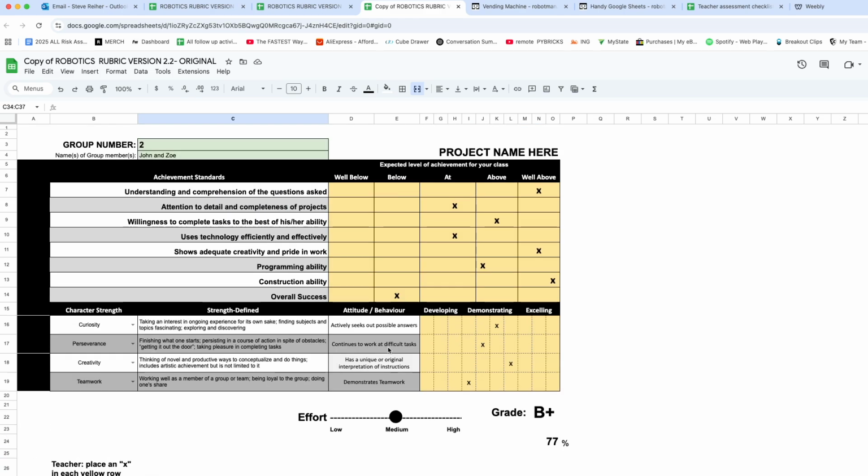If you want to change the effort score, you can just tap on that and then use the arrow keys or your finger to drag that across the screen. So that's kind of just a subjective estimation of their effort. Okay. And that's about it.